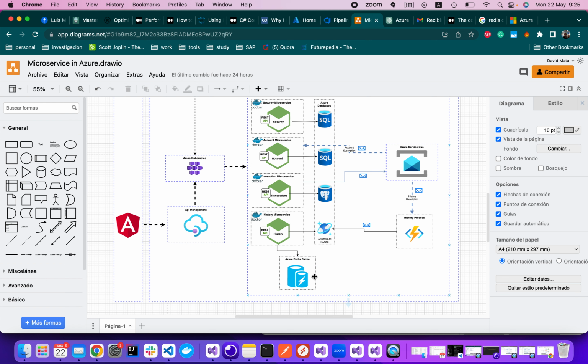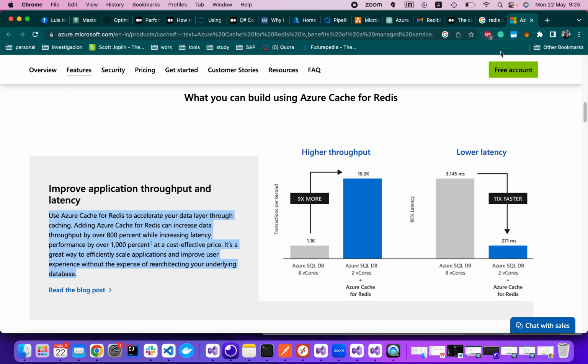Azure Cache for Redis is a special database in Azure that is a fully managed server and an in-memory database. That means that everything is stored in RAM, which makes it very fast. If we go to the documentation, we can see that Azure Cache for Redis increases the throughput and lowers latency.